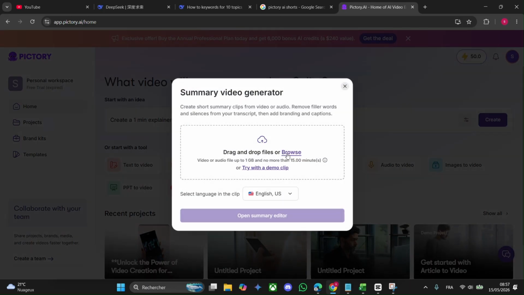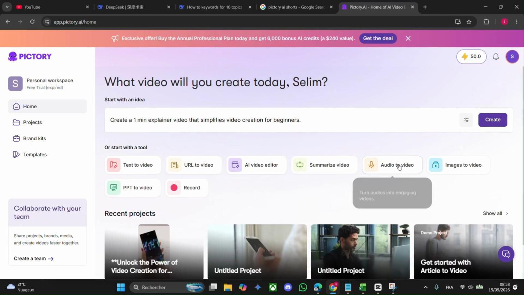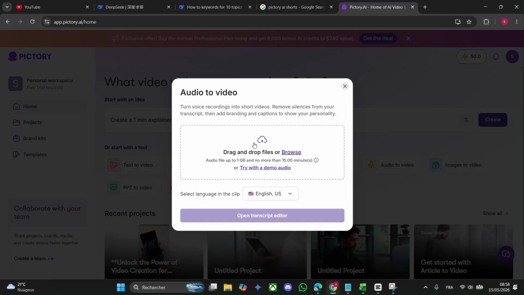You have your summarize video tool, so upload a video and summarize with Pictory AI. You have audio to video, upload an audio here and select the language and convert this audio to a video.